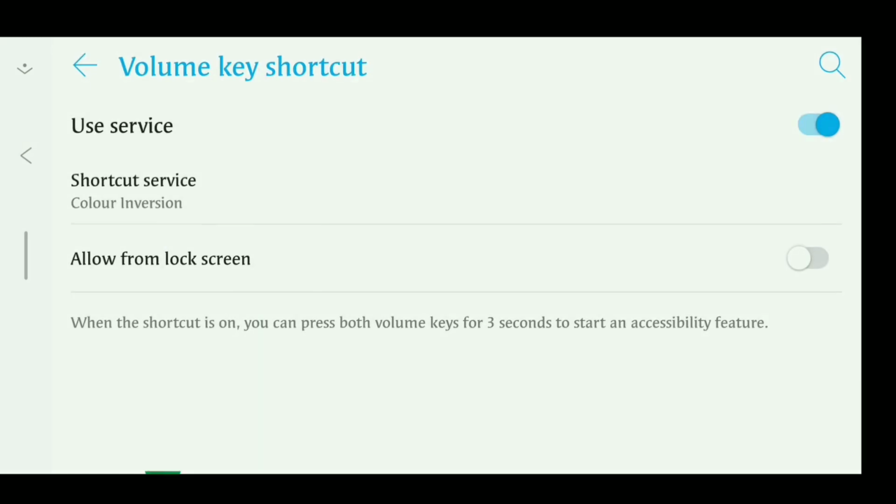So let's get back. And here we get another thing, allow from lock screen.